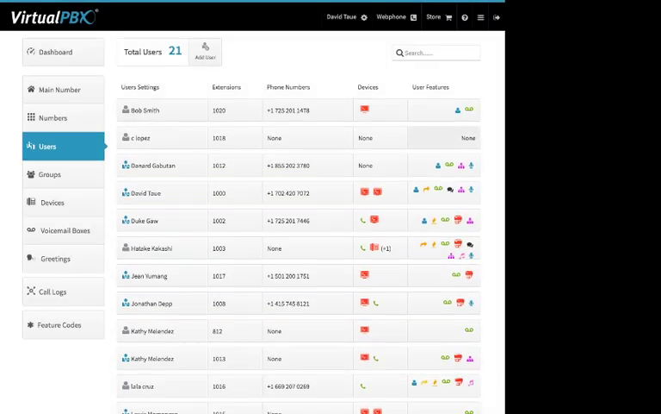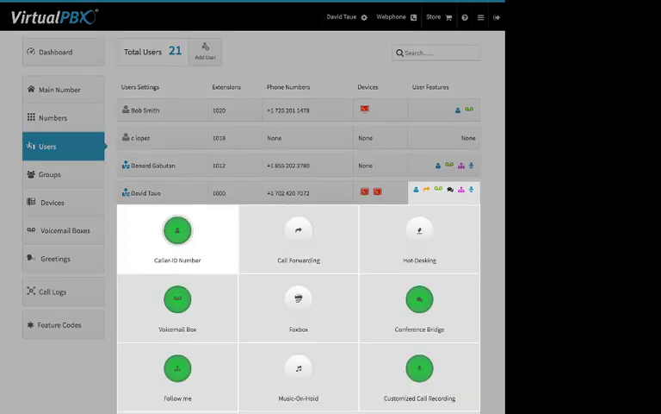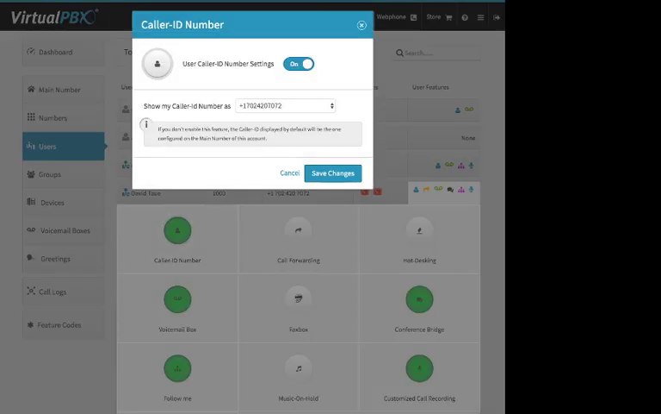All right. Next, we got features. So we'll click on the features box here. Okay, caller ID number. This only applies to your users that have their own phone number. Because basically what you're telling them or allowing them to do by enabling this is, hey, use my number as my caller ID when I make outbound calls instead of the main company number.